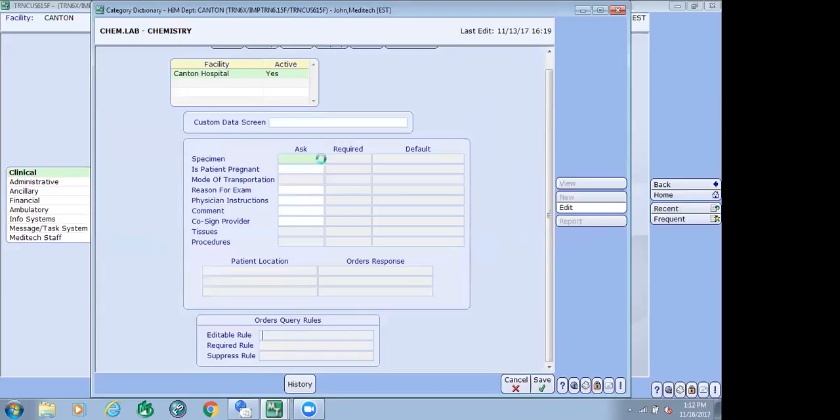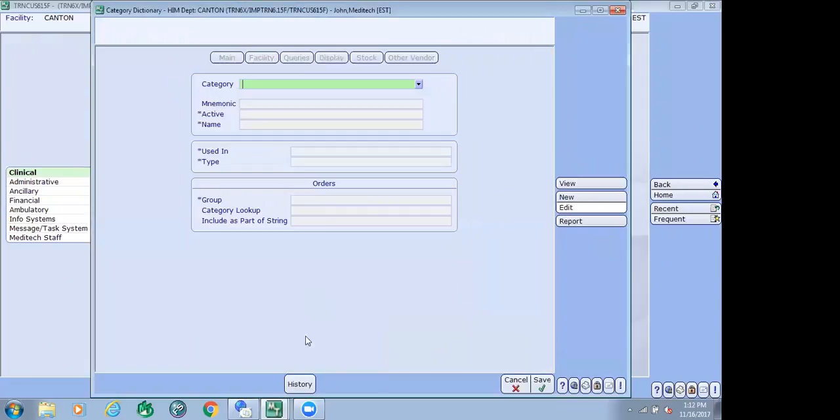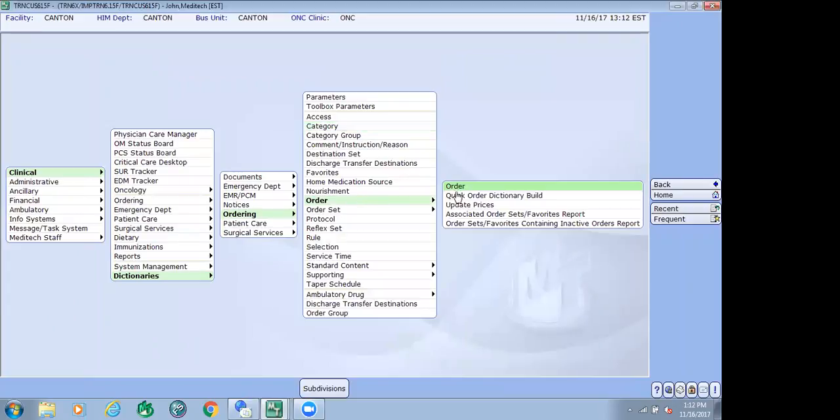So in order to access these fields, we would actually need to be asking a particular query. Once I ask the specimen query, we see that these are now lit up. We could go ahead and attach a rule there to determine if the specimen field will be editable or not, or required or suppressed. So that should be all for the category dictionary for now, and we will now hop into the order dictionary.